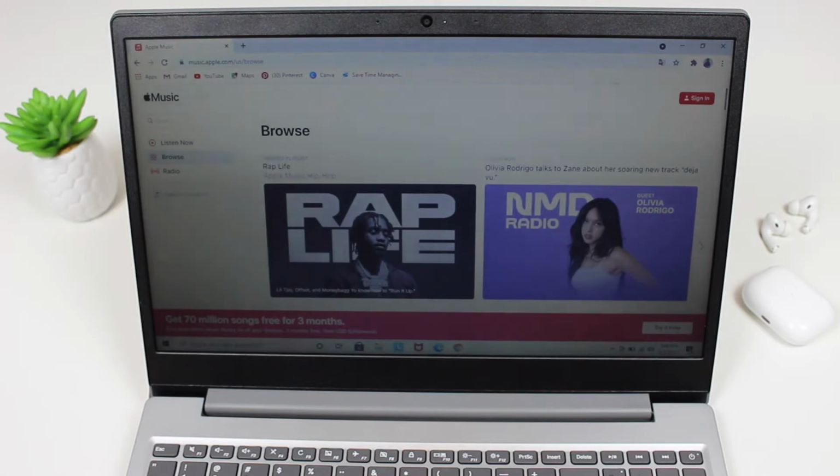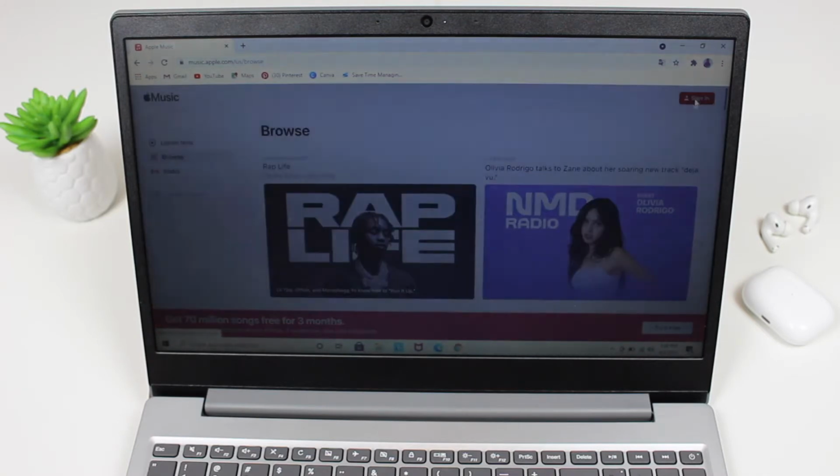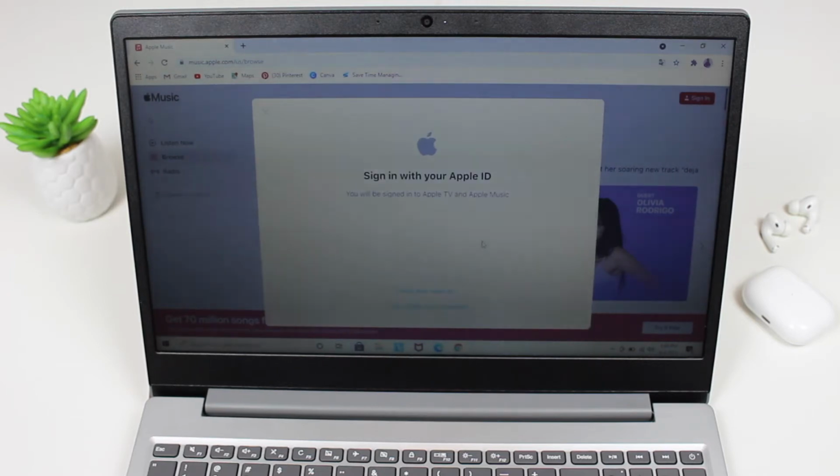And now all you have to do is sign in right here at the top right hand corner, this red button. So click here, and then you're gonna sign in with your Apple ID, because with that, we're gonna be able to get the music library. So you're gonna have access to your songs, your artists, everything you have on your iPhone or iPad is gonna be right here on your Windows PC.